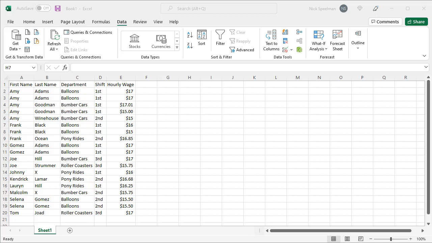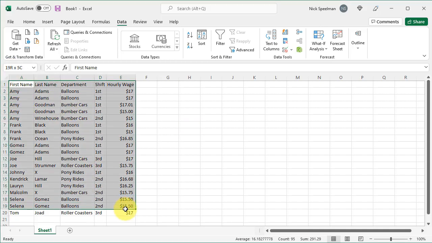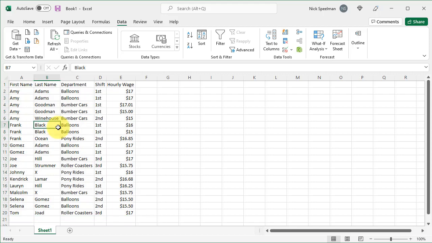Hello YouTube. Today I am going to show you how to quickly and easily remove duplicates from a list in Excel. So you can see here I have this list with names and departments and shifts and whatnot. There are some duplicates on this list. There are some unique entries on this list. And I want to get rid of the duplicates.